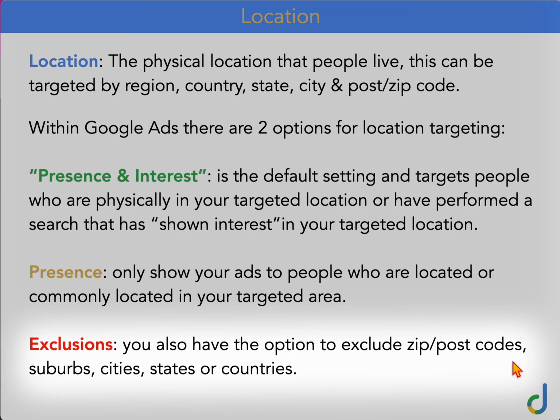When it comes to exclusions, a real common one that we do see is that people might be targeting USA, but they may want it to be a USA mainland campaign. So they might exclude Hawaii and Alaska and only want to target mainland states of America.